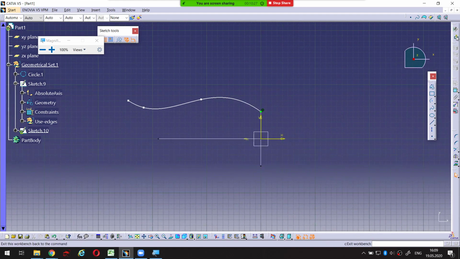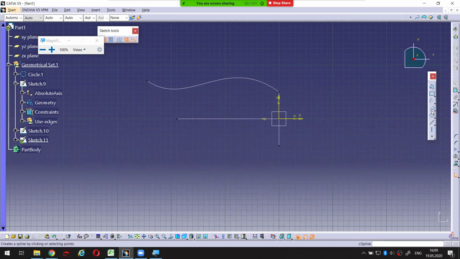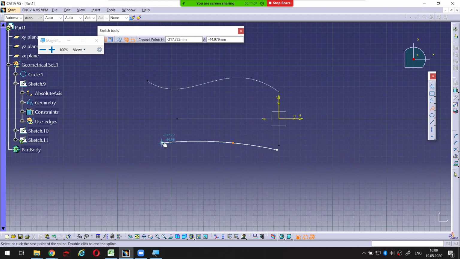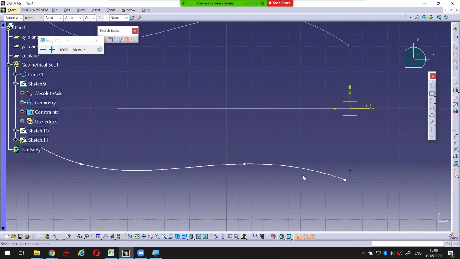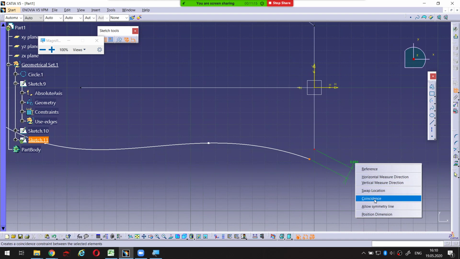This point of the spline and this point of my circle should be coincident, just like this. I exit the sketch workbench and create another sketch, because I need two independent lines. I don't want two lines in one sketch, which would be dependent on each other. I need two different sketches. So I create another sketch, once again on the XY plane, and create a spline on the other side of my profile like this, and create a coincidence between these two points, just like this.